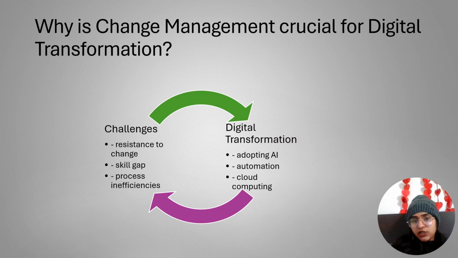Now, why is change management crucial for digital transformation? First of all, digital transformation is related to the adoption of AI, artificial intelligence. Then there is automation. Rather than doing everything manually, everything is done automatically, and it is much easier and faster. Then there is cloud computing, which helps in keeping all the data in smaller files rather than stacking big paper files one over another. But this is all easy and better. So what is the problem? What are the challenges that people are facing in doing this?